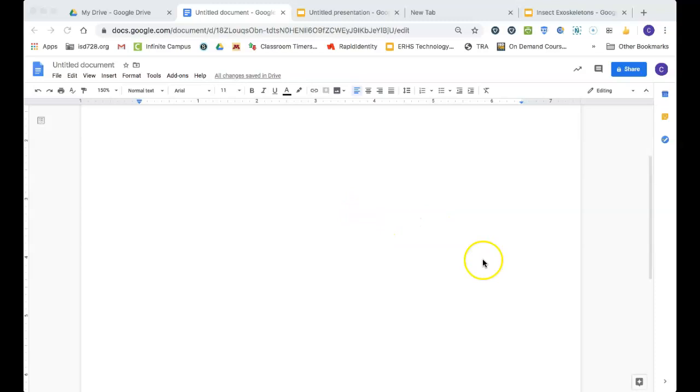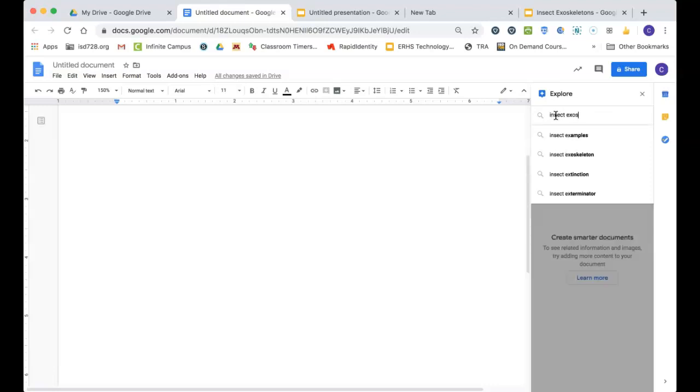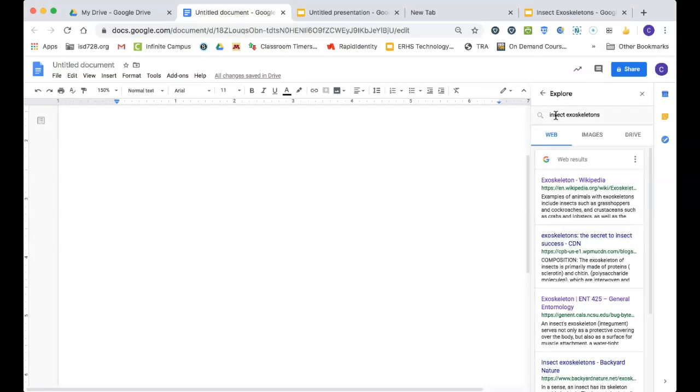The Explore area is in the lower right-hand corner. So you just click on it, and you can see that what ends up happening is you get this screen available to you. So I'm going to do my presentation on insect exoskeletons, or that's what I'm thinking about doing. So I'm going to type in insect exoskeletons. And this gives me then a web search result. I'm going to click on this one. This one looks like a good place to start.